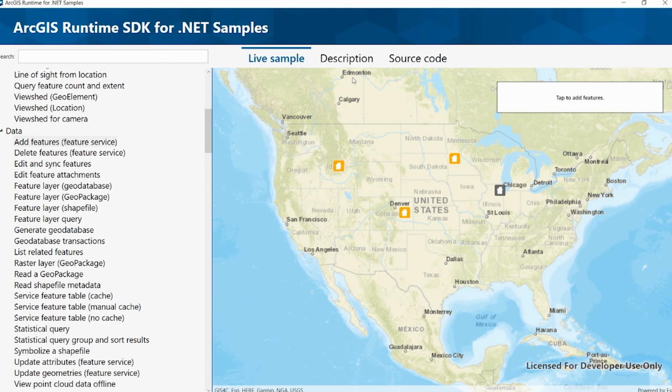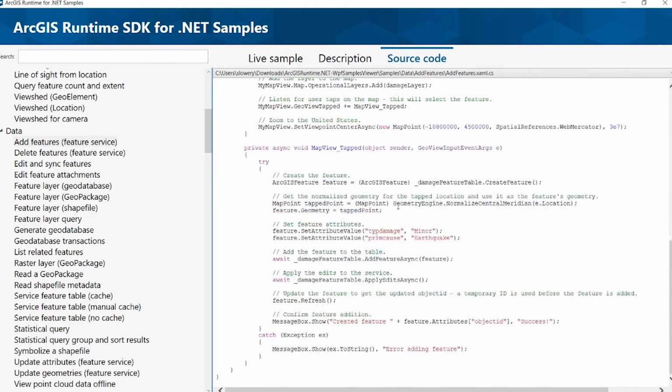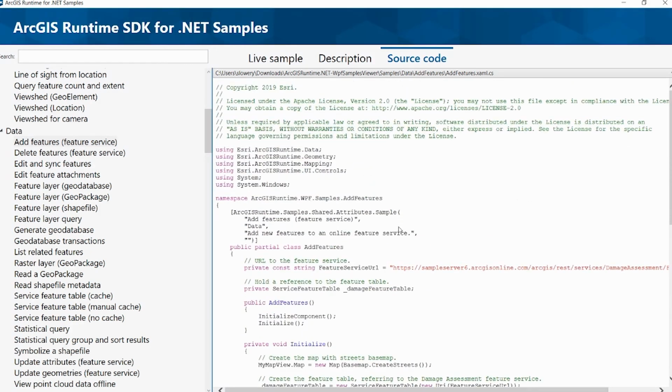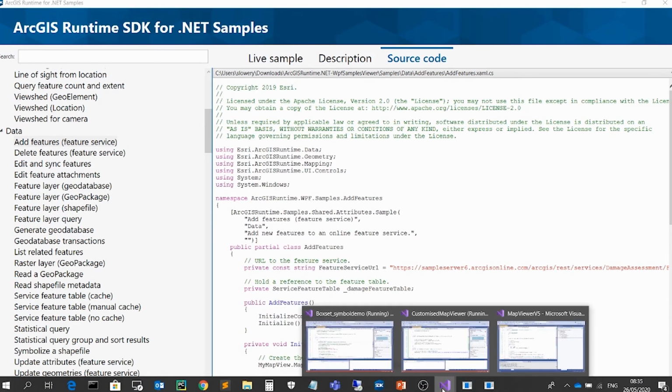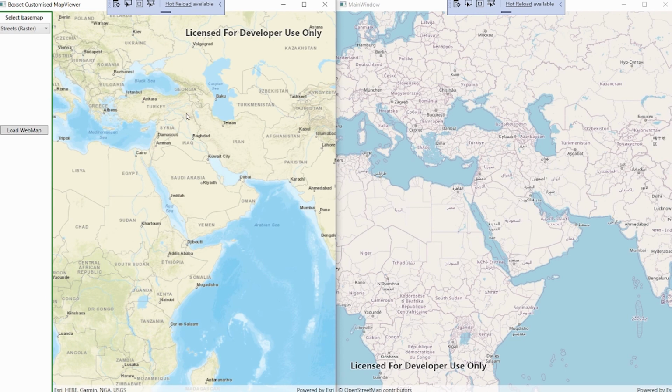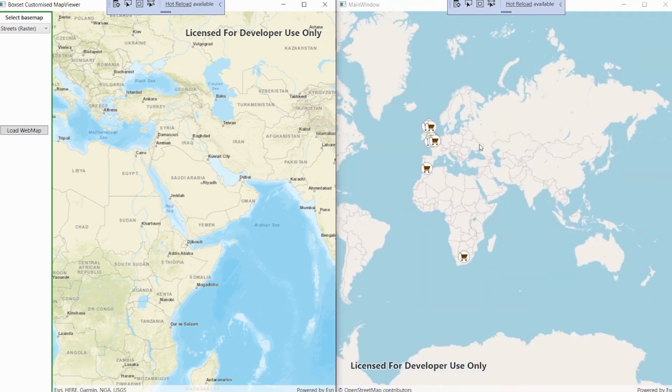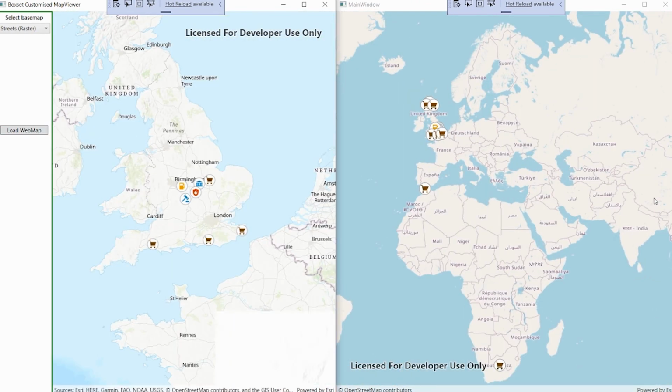The one thing we could do is I've taken a look at this source code, not too onerous, and I've changed the code slightly so that it now points at some of our own content. So here we have the application we developed earlier. And here we have that application you just saw in the sample viewer, but modified slightly to point to our data. So let's load that web map. So here we have the two apps side by side. This is our customized map viewer, and this is the code from the sample viewer that adds features directly to our feature layer online. So let's go ahead and add a few.